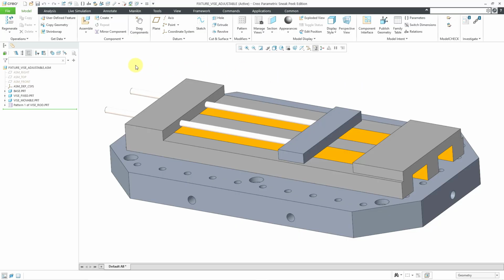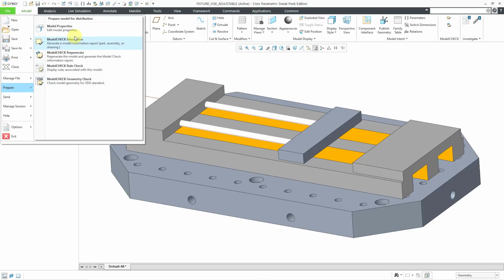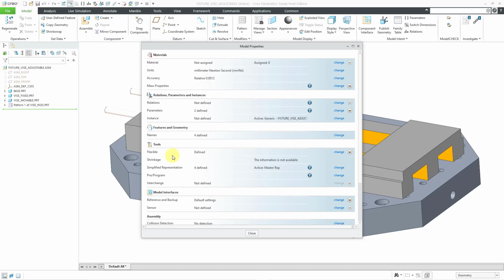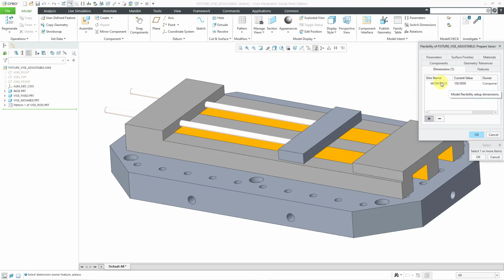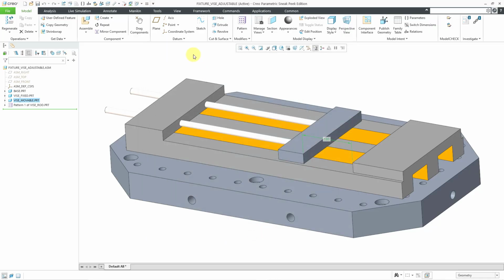And to show you the flexibility in this model, I will go to File, and then Prepare, Model Properties. And down here we have flexibility. I can click on the blue change hyperlink, and there is a dimension for the workpiece. There you can see highlighted in green. And so I can adjust this value based on the manufacturing model that it is placed into. And I will make this model available on the Dropbox on my website if you want to play around with it for yourself. So let me cancel out of this and then close the model properties dialog box.